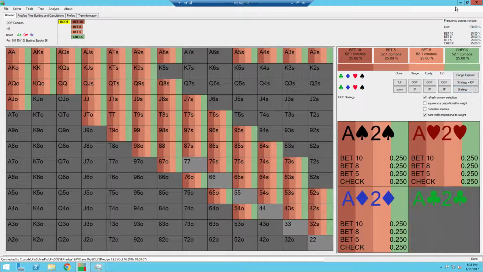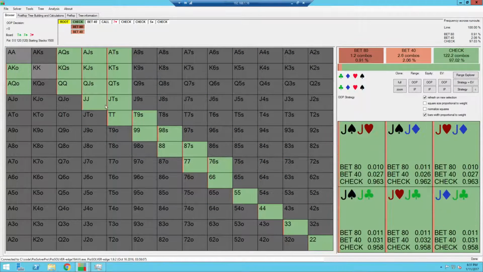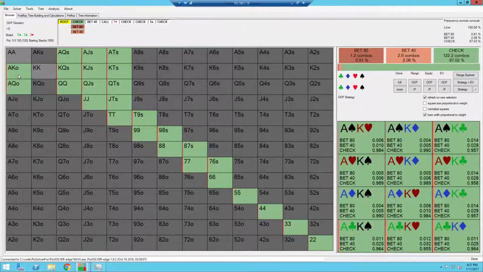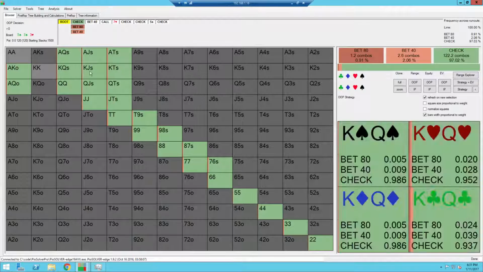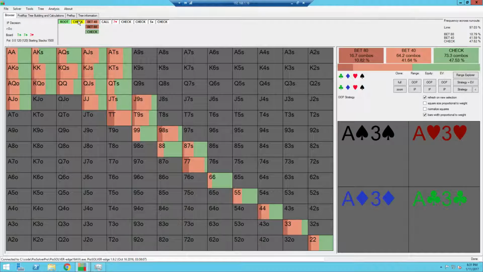So what it has done in the case of the hand that we're looking at with Andrew is it's computed the out of position range, I should say. The out of position range checks a significant portion of the time, basically 97% of the time. So we'll start with the check. We click check up here in the tree, and now we come over here to the in position decision, which is going to be Andrew.